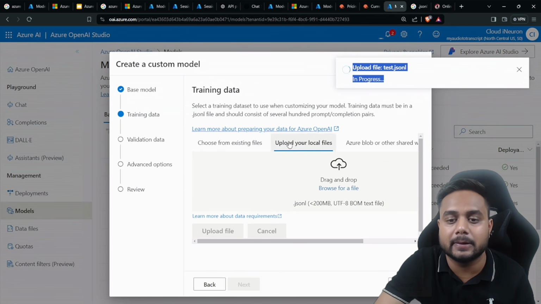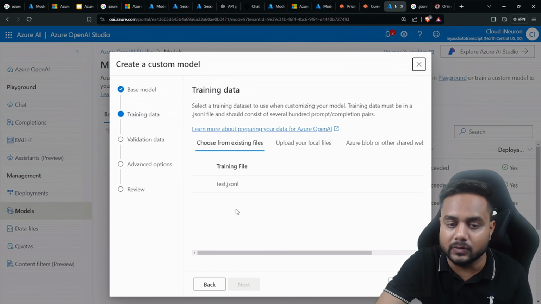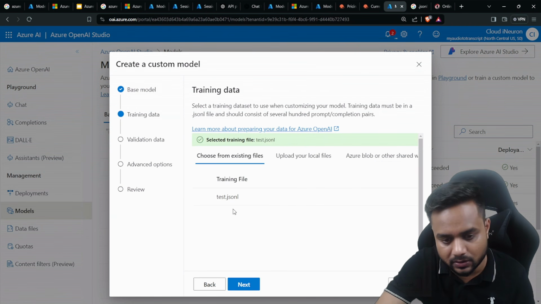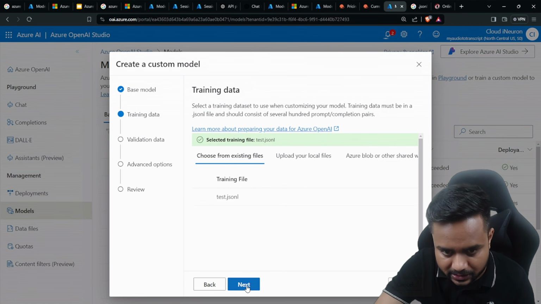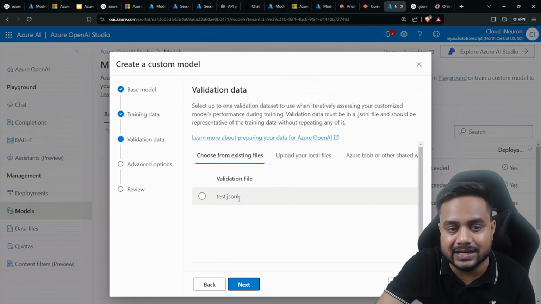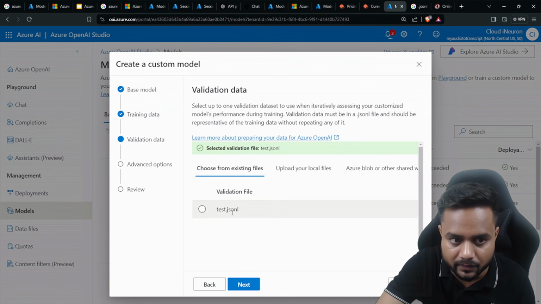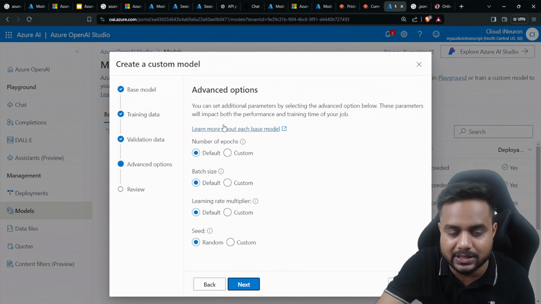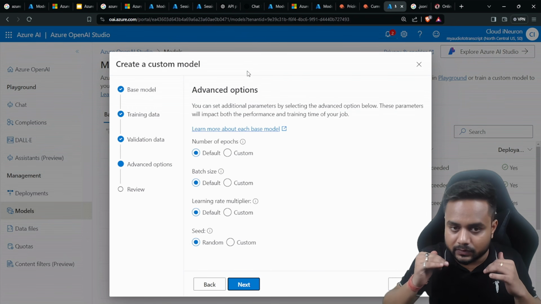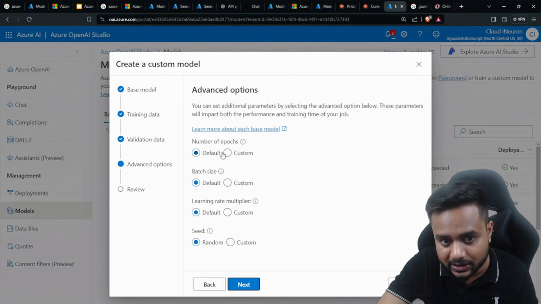It is in progress, guys. Great, I got my file. Now just select it. Okay, done. Then just click on next, and it is asking about the validation. Just select this file. Great, validation is done. Okay, now click on next, and here are some options it is giving you.